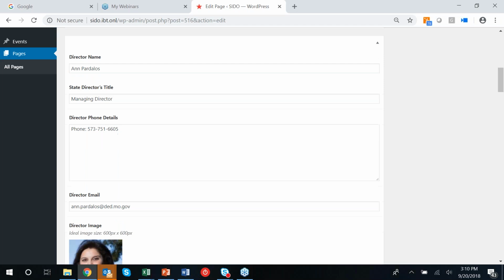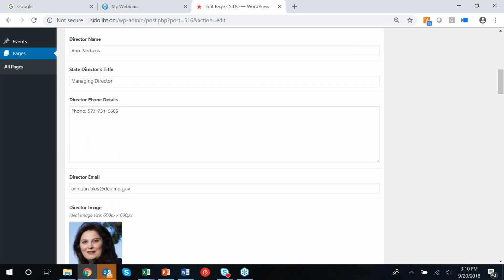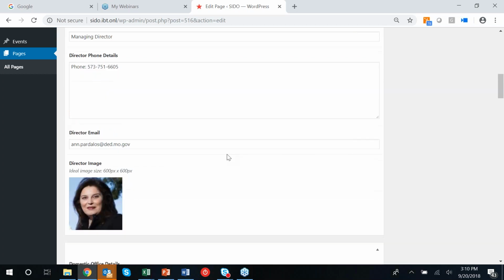Scrolling down the page, the next bit of information that we'd like to collect is information on your state's director. So that would be information such as name, the official title, phone information, email information, and then we would like to capture a headshot of the director as well. Do notice that this is going to be slightly smaller than the header image, so the ideal image size would be 600 pixels by 600 pixels.